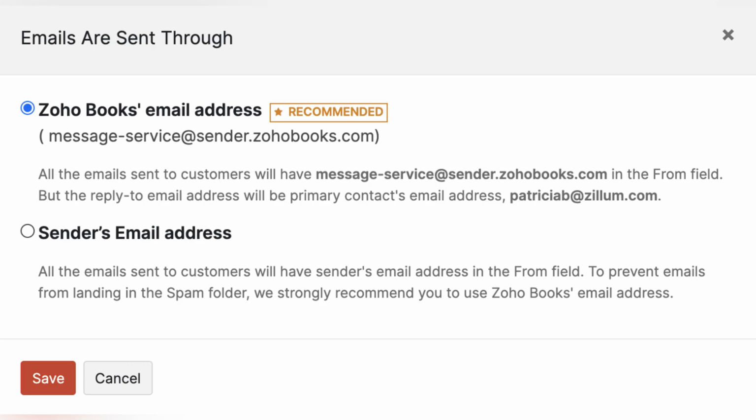To do that, you can go to settings, to organization profile, click configure email preference under primary contact. Under public domain, select change setting, and choose the Zoho Books email address to send emails from.